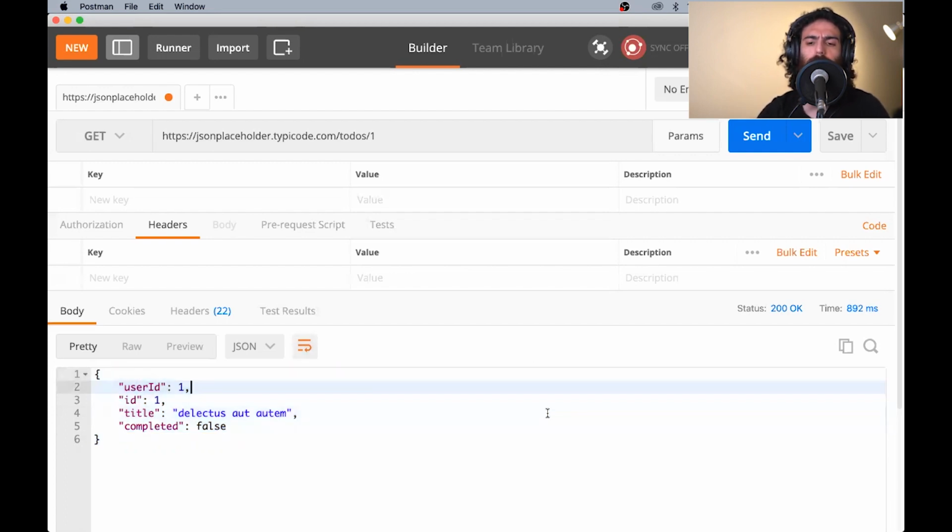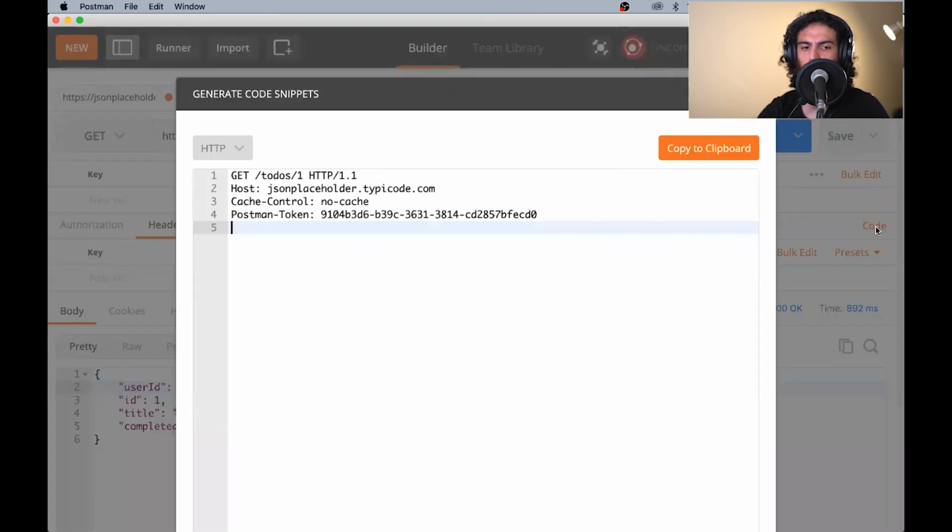Now here's what I want to show you next. I want to show you the structure of an HTTP request. So what I want you to do is this. Here, you should be able to see a link that says code. Click on this link over here, and then a window should pop open. What you're looking at is the structure of an HTTP request.